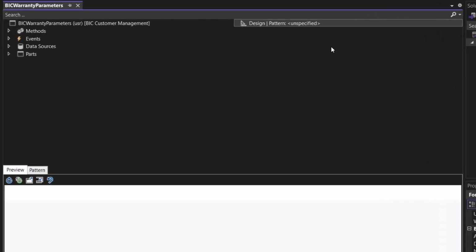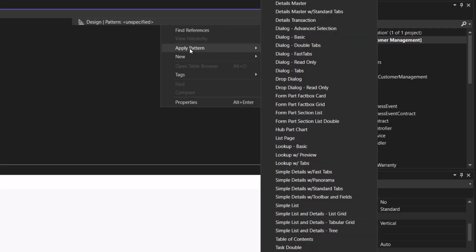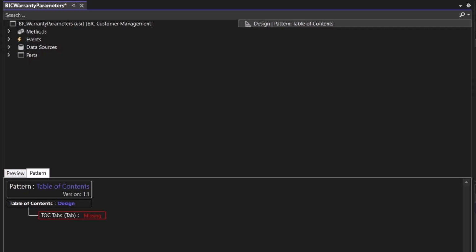Alright. So the form is created and the designer is open. Now here is the important part. We actually need to apply that table of contents pattern we were talking about. I'll right click on the design node at the top and select apply pattern. In the list, I'll choose table of contents. Now notice the design node update. It now says pattern table of contents. And if you look down at the bottom pattern tab, you'll see a red box here. That is the missing element the pattern is looking for, which is exactly what we need to build next.